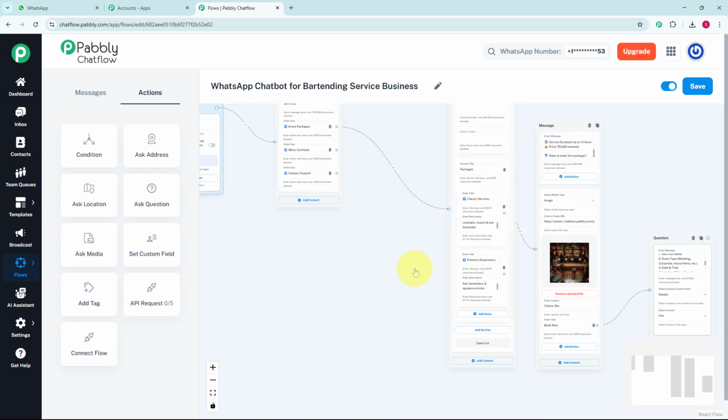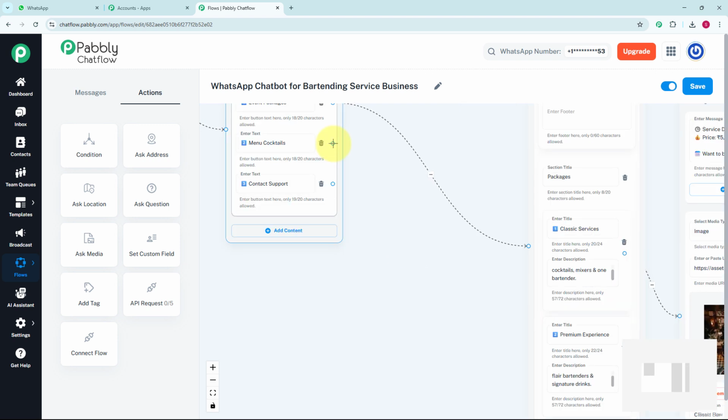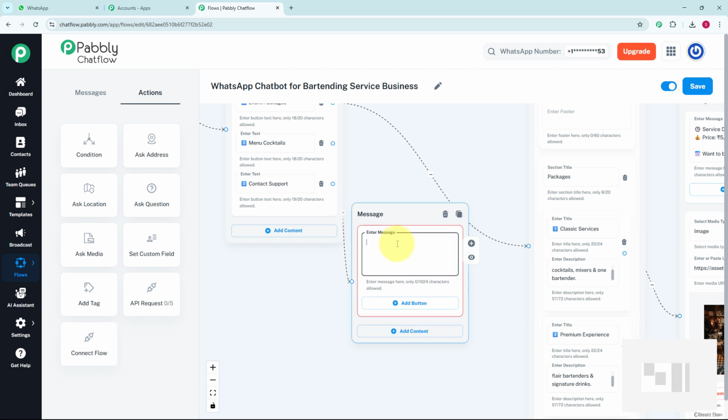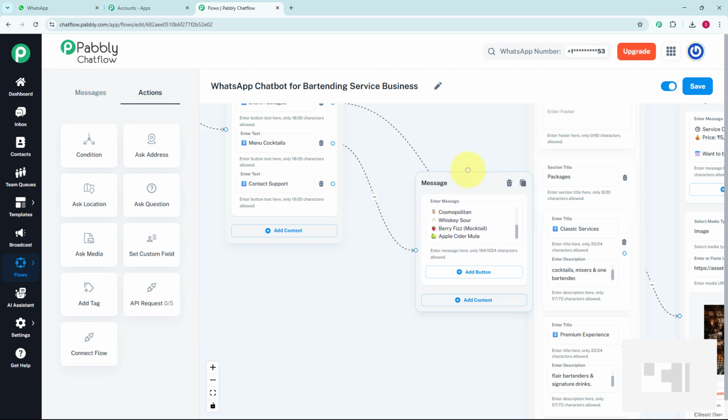Now let's enhance our flow and provide cocktails menu to our customers. For that I am going to enter the menu in the message node. So just drag and drop and select text plus button here and enter the menu in this message node. Here you can see I have entered some of the cocktails in this message node.